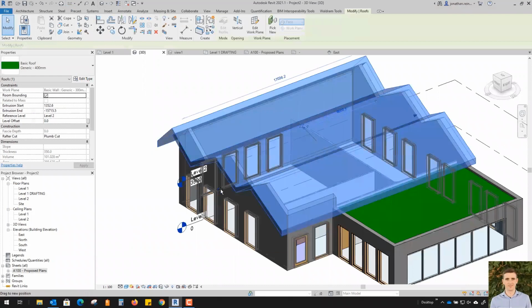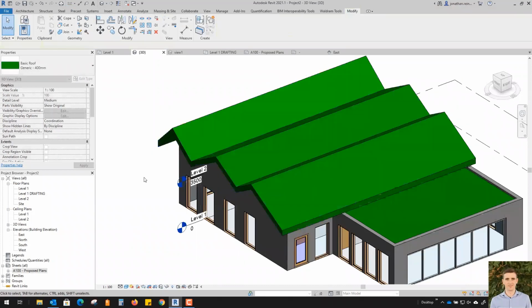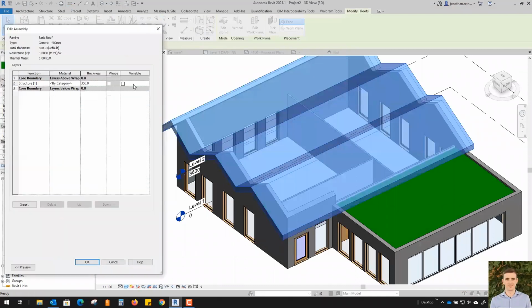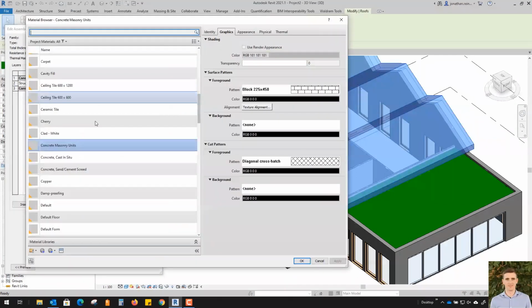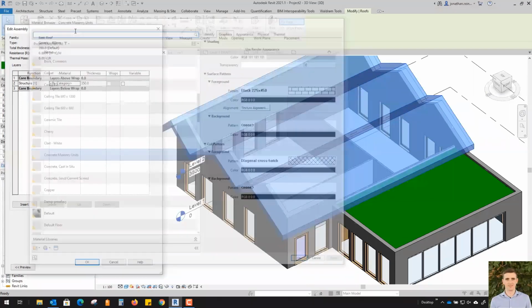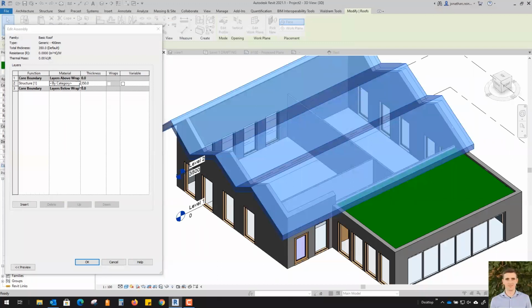Let's take this roof, for example. We want to change the appearance of that roof. We want to actually apply a real material to the outside of it. So we want a standing seam zinc roof for this particular building design. We're just going to go into the materials of the roof and change the structure of it. So we're just going to search for a seam. Couldn't find a seamed roof.